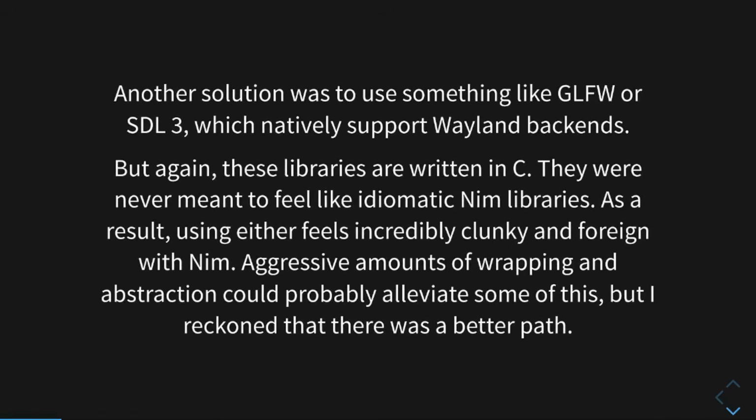So another solution to this was using something like GLFW or SDL. These libraries have full Wayland support as of their recent versions, but again, these libraries are written in C. They were never meant to be used like idiomatic Nim libraries, and as a result, they feel pretty clunky when you use them. Aggressive amounts of wrapping and abstraction could probably fix this, but there's probably a better path.